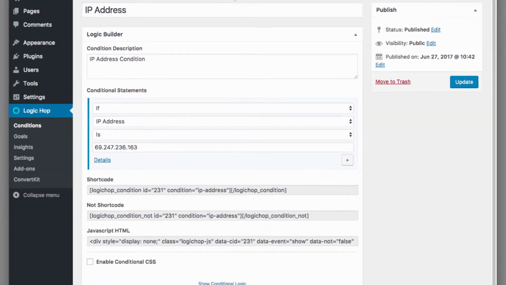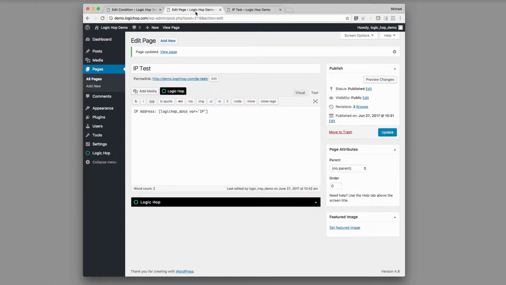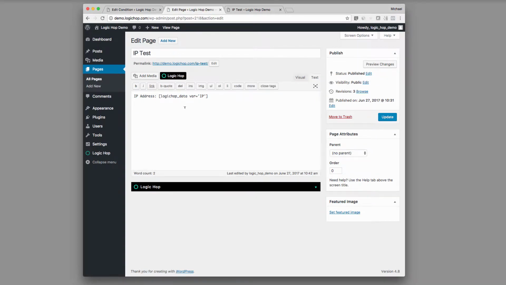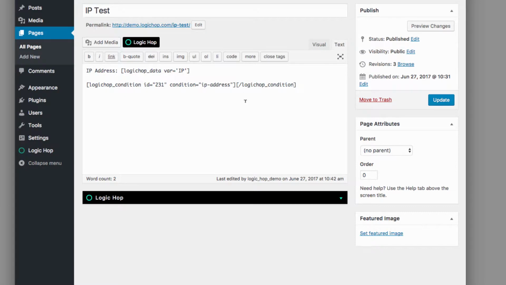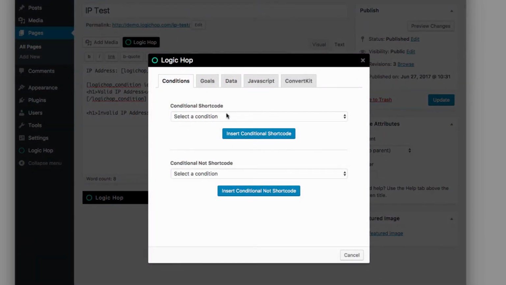Now I can copy these, or I can just come to the page editor. I need to reload because it just created the new condition. I'm going to add this condition in. So when the condition is met, I want to display some content. And I also want to do the inverse of that. When the condition is not met, I want to display invalid IP address.